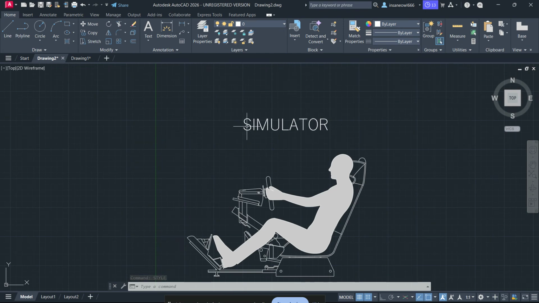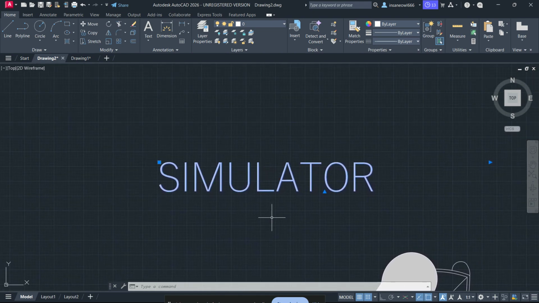Now, if you also want to change the size of text that already exists in the drawing, there's another quick method. First, select the text object in your drawing that you want to resize. You can click on a single text item or select multiple text objects if you want to update several at once. Once the text is selected, open the Properties panel by pressing Ctrl and 1 on your keyboard.